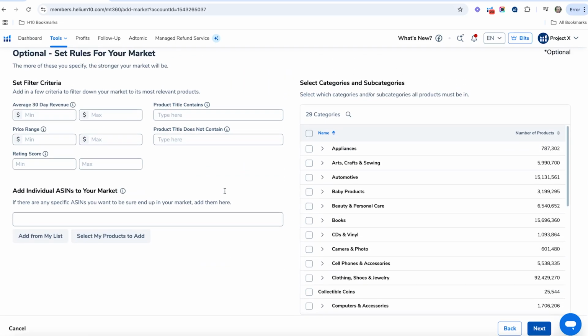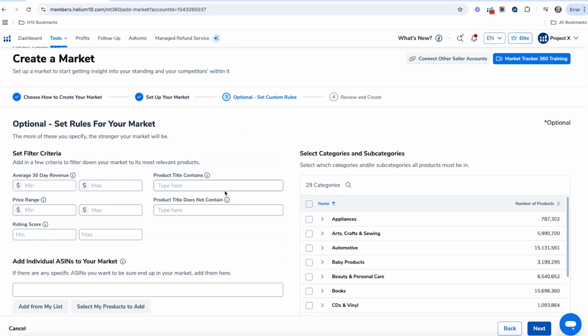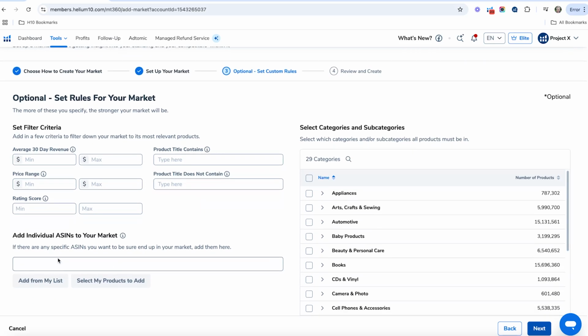This is where we're going to set some filters for our market. The first thing is you can choose based on how big the revenue is in a 30-day period. You can do it based on a price range. You can do it on a rating score. So maybe you could say, hey, I don't want to see any of the bad rated products, even if they're selling well, I just want to take them out. You can do that. You can also add in ASINs here, and you can add in lots and lots of ASINs here, but the more ASINs you do add, it's definitely going to slow down your results in your market a little bit. So that's something to keep in mind.